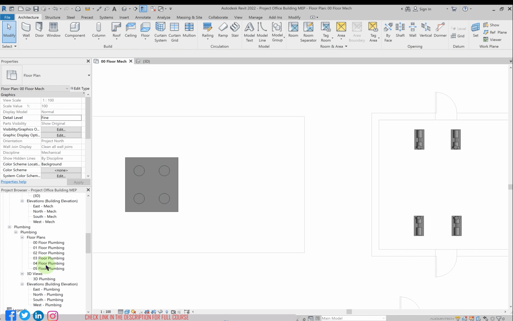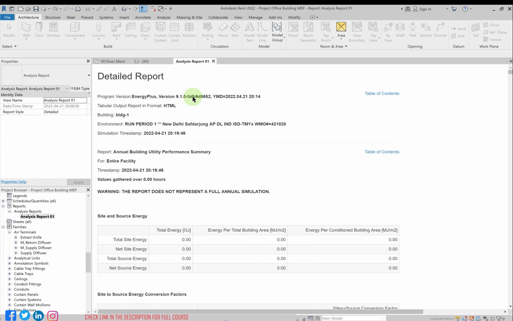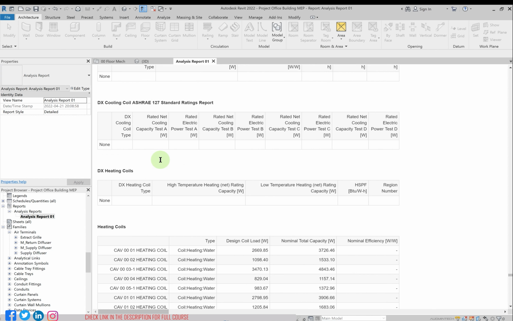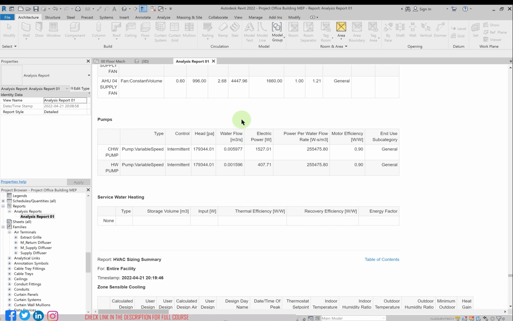First, we need to go to the project browser and look for the analysis report. Go to table of contents and then equipment summary. Okay, over here, go to the section of pumps. Here you will get the water flow. This is 0.005977 meter cube per second. If you convert this value to GPM, this will be around 95 GPM. Now, why am I telling you to convert this to GPM? Because the chart that is available to us is in GPM. So I'll show you that.